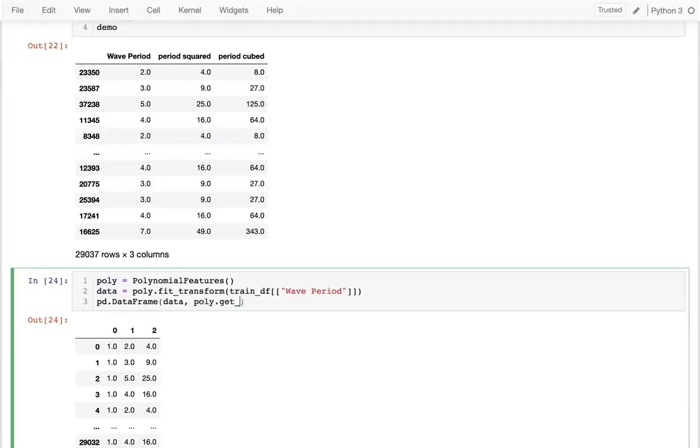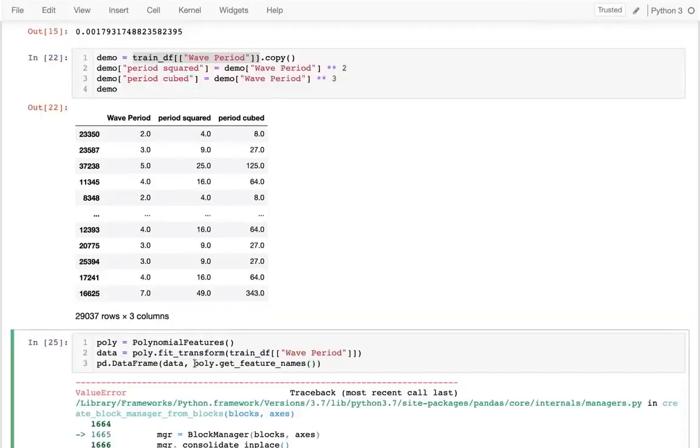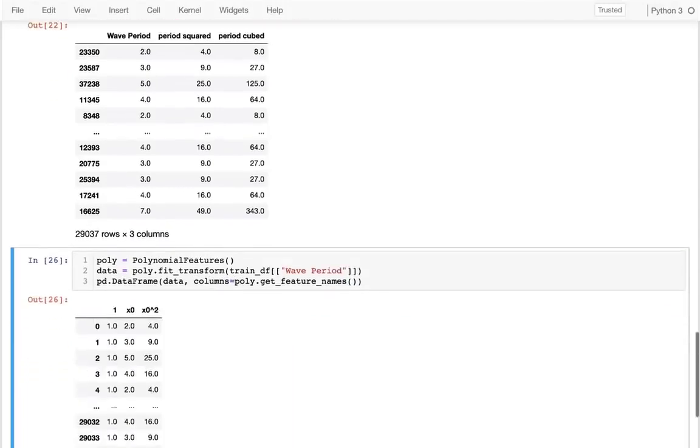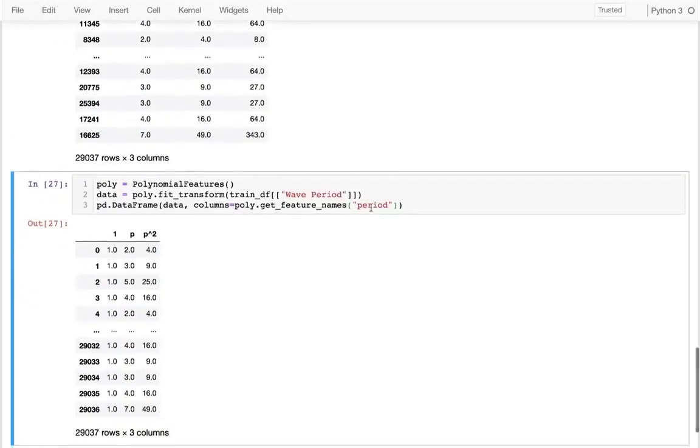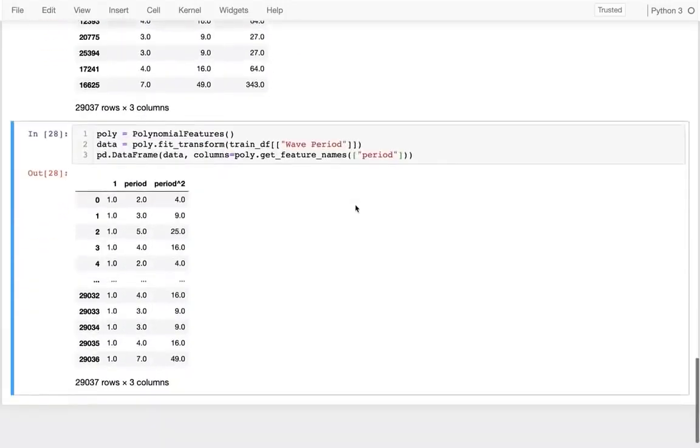So I can say poly.get_feature_names, just like that. And I actually have to say columns equals that. And now I can see x and then x squared, and I actually have to tell it what my original name was for that to work. I actually have to have a list of that, excuse me. And so I can see, okay, I have period and I have period squared.